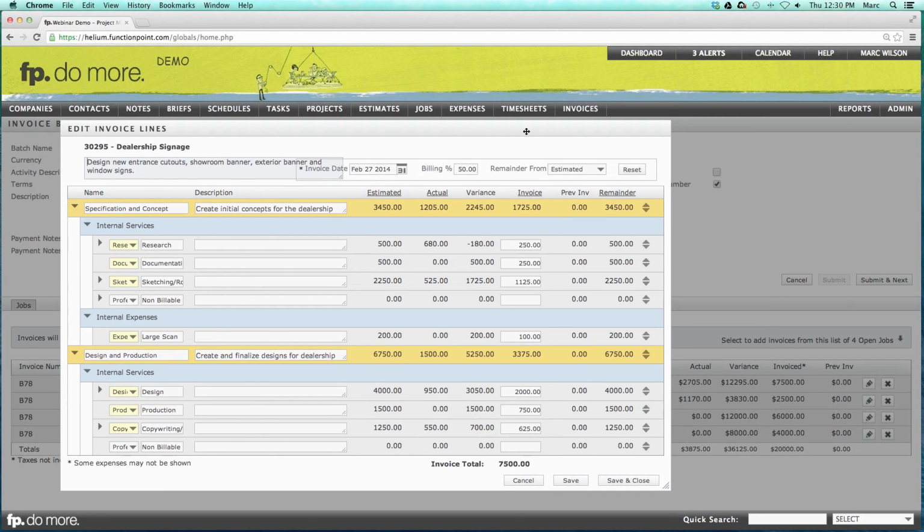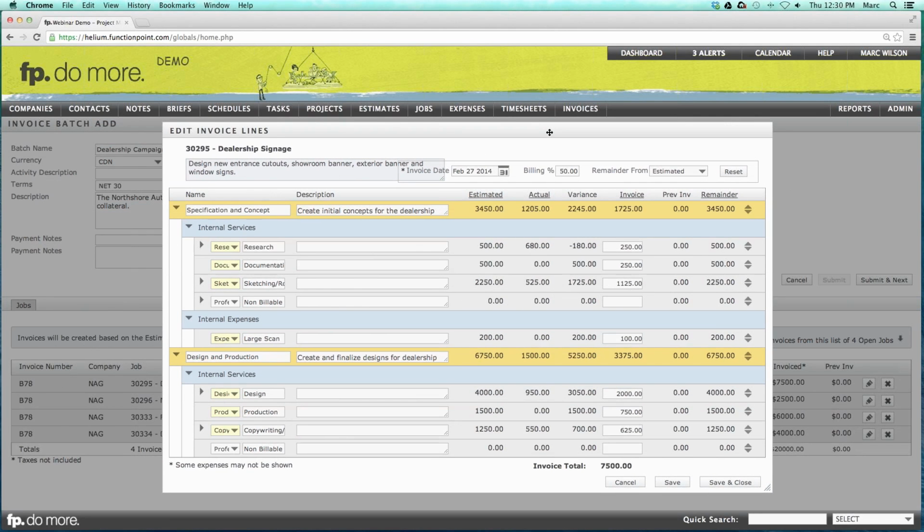If I want to see where that actual value is coming from, what work has been done on this, clicking on that little button there, the little pencil, is going to open up the scope of work structure for that job. I'm then going to see the service groups in the list of services, their estimated value, actual value, variance, how much you're invoicing right now, previously invoiced and remainder owing.